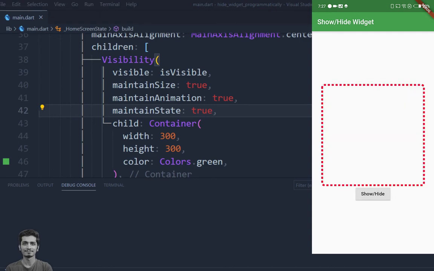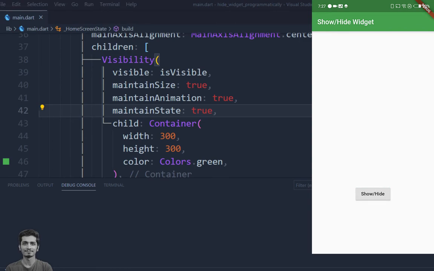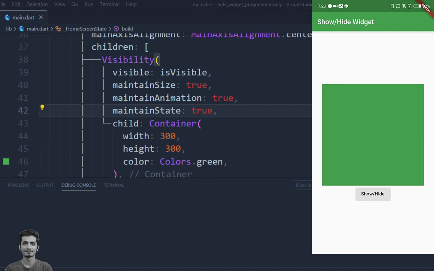We are going to see that when I press the show or hide button, the widget will be removed and the space and size will remain the same, and when I click again, the widget will appear and disappear. As you can see, we can totally remove the widget or we can maintain the size and also make the widget disappear by using this Visibility property.